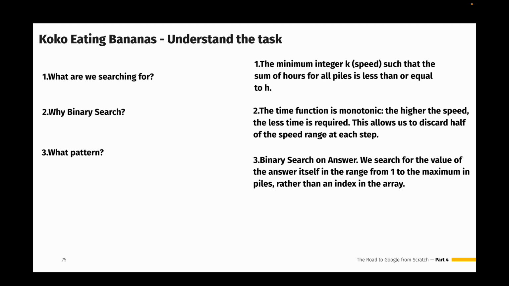And what pattern can we use here? So we can use binary search on answer. So we search for the value of the answer itself in the range from 1 to the maximum in the piles, rather than an index in the array. So that's it, what we have. Maybe again it's confusing and maybe you don't understand what exactly you need to do, but I think it will be a little bit clearer while we solve this task in the code.